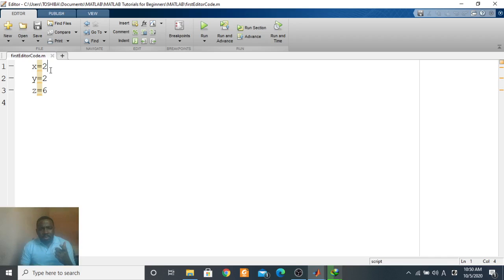In MATLAB, it is not recommended to end your code the way you're seeing it, because when you don't put the semicolon, your code will be echoed in the command window. So let's run this code, and before that, let me put a clc here. You first do clc, which means you clear the screen, then x equals 2, then y equals 2, then z equals 6. Let me run that.